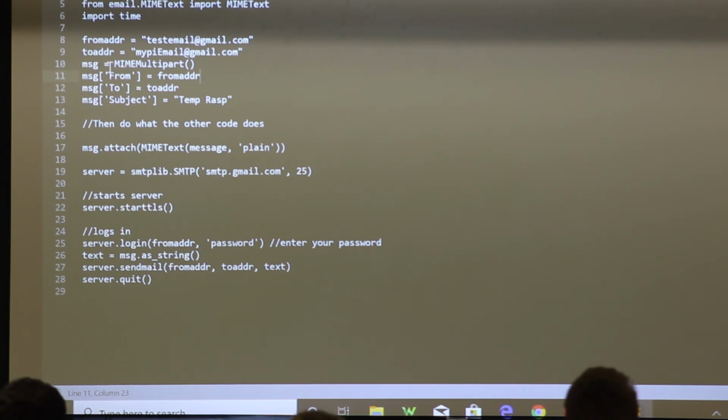Remember, message is this function, the MIME multipart function, where it's recognizing, oh, I need to find a from in the email, I need to find a to, I need to find a subject, and this is what I'm putting there. So it's putting this email address to the from, this to address to the to, and the subject to the subject. Are there any questions on how that's happening? Cool.